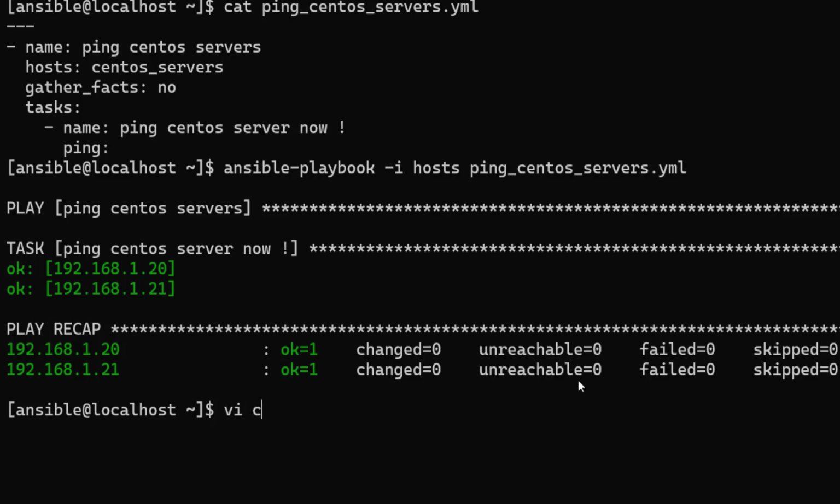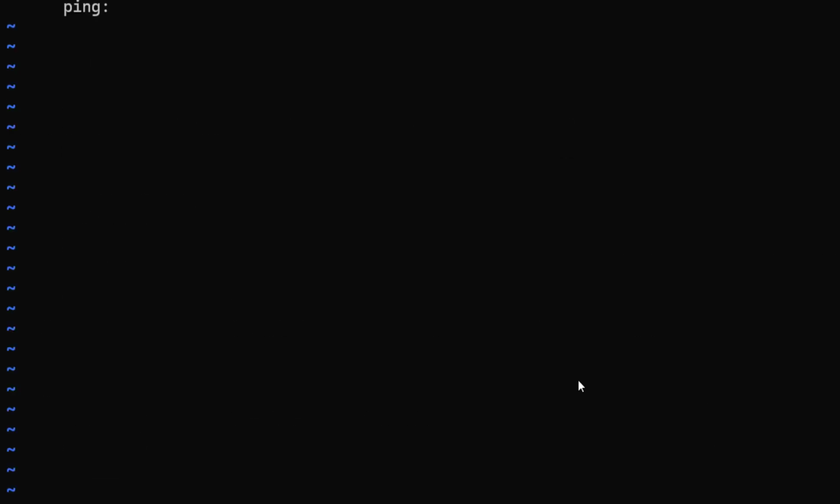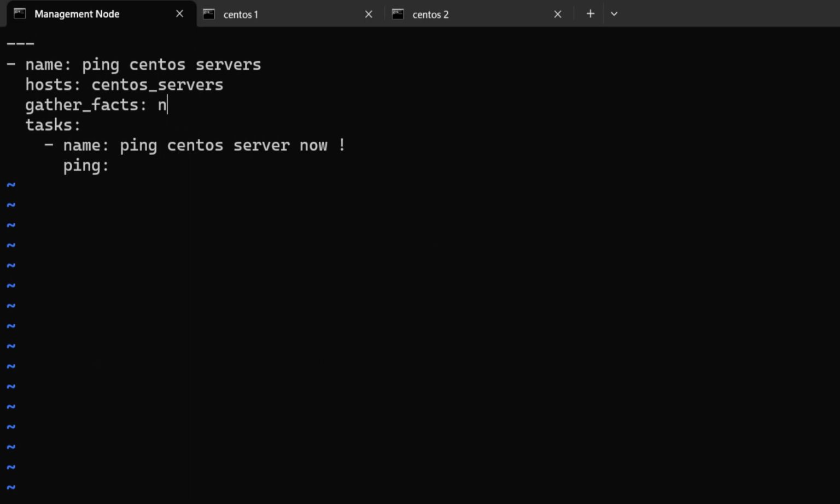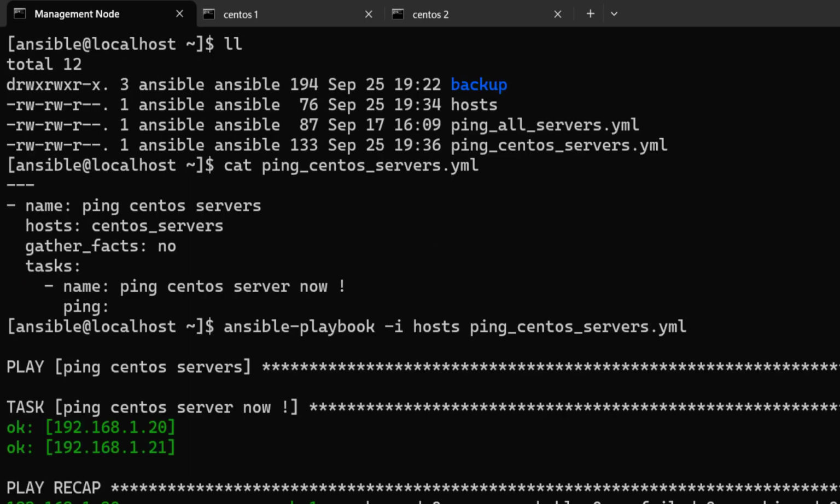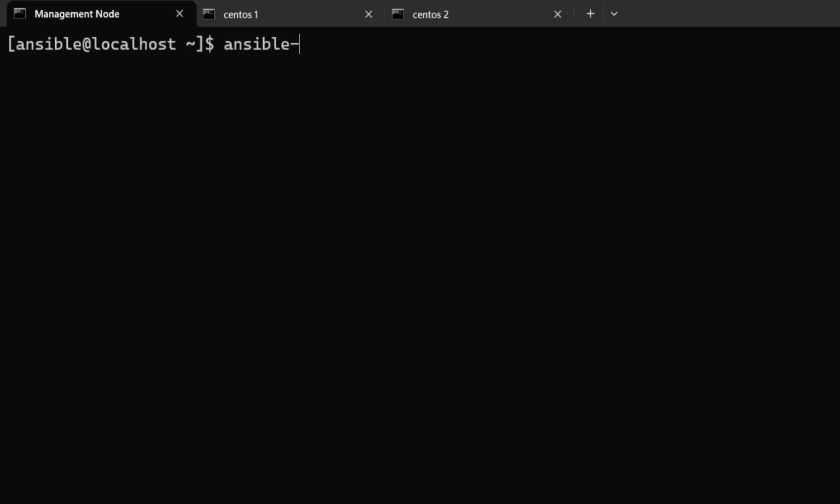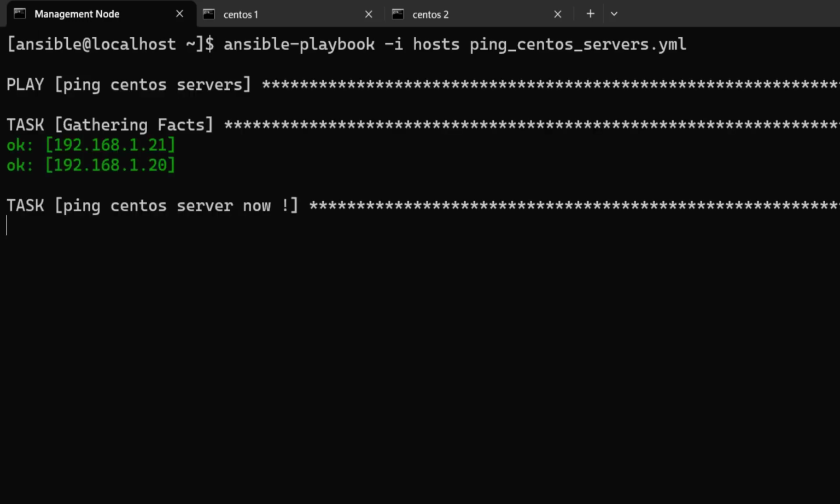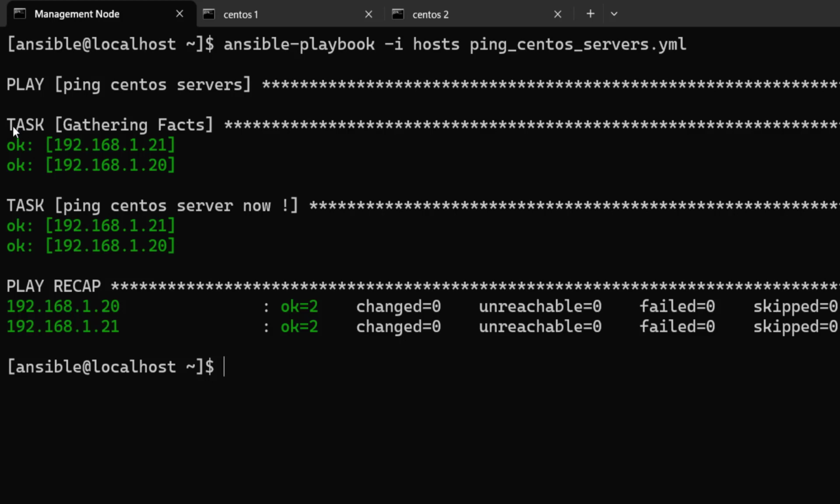I'm just going to open this playbook again, and let's change this gather facts to yes. So you will see there is one extra task which is going to run, which is called gathering facts. And let's do, or I think I have this command saved, so we are going to rerun this command again. Okay, now here you can see there is one additional task which has executed, which is called gather facts.